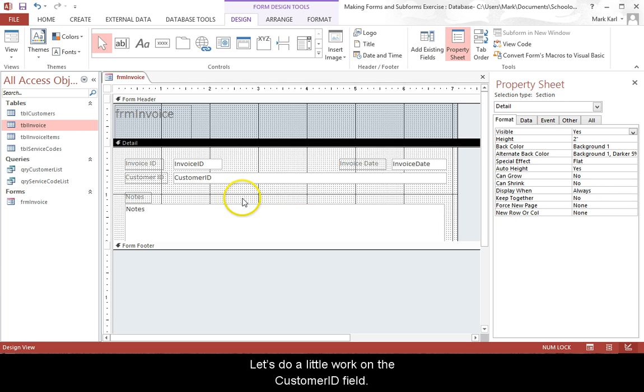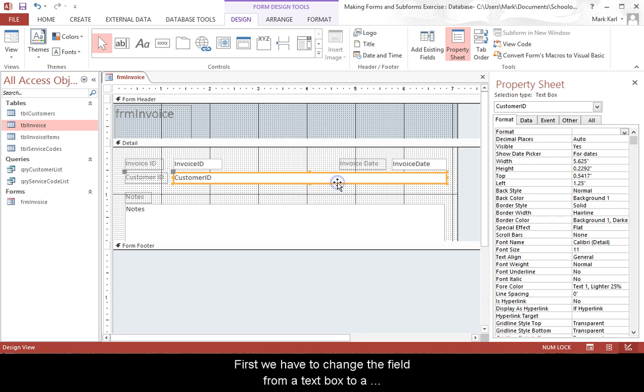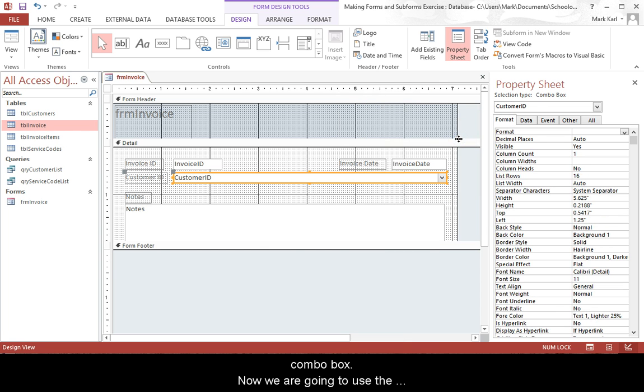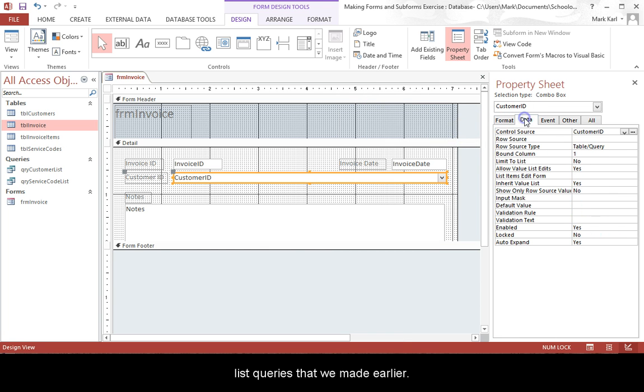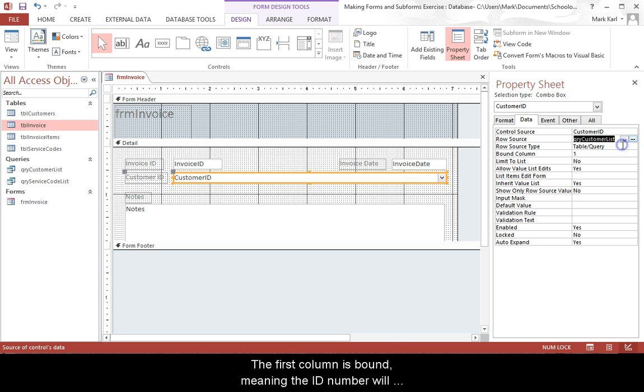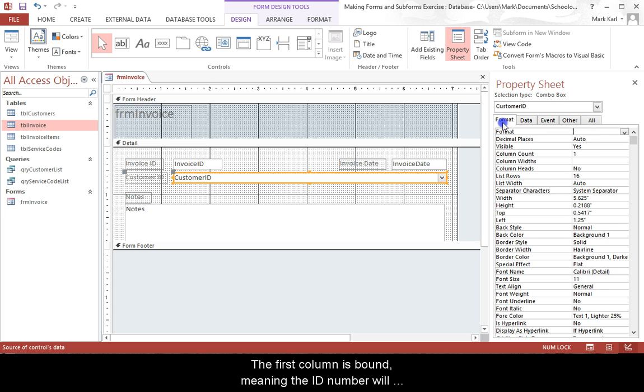Let's do a little work on the customer ID field. First, we have to change the field from a text box to a combo box. Now we are going to use the list queries that we made earlier. Make sure the Properties panel for the combo box is open. First, we are going to select the query for the customer list. The first column is bound, meaning the ID number will be stored in the field.